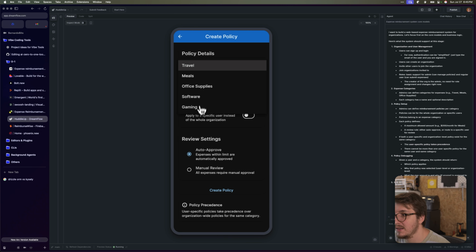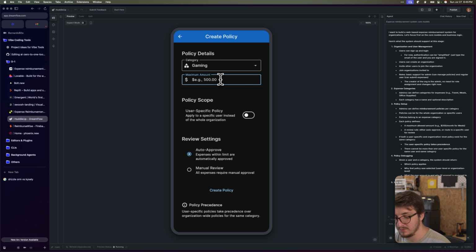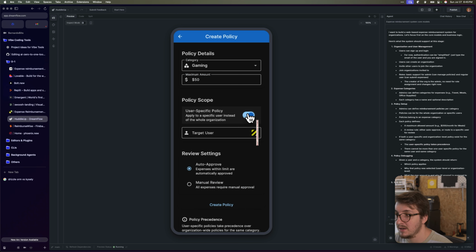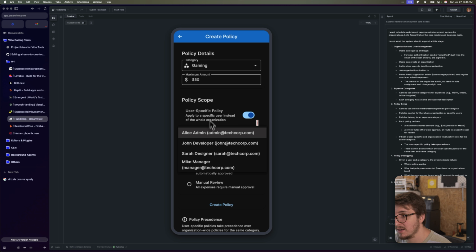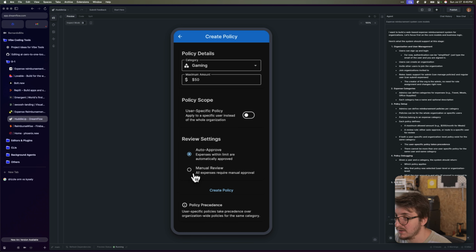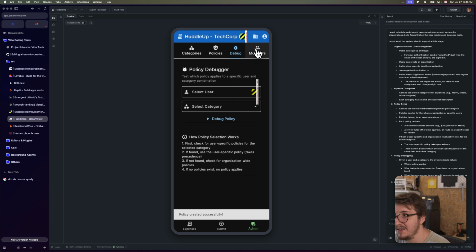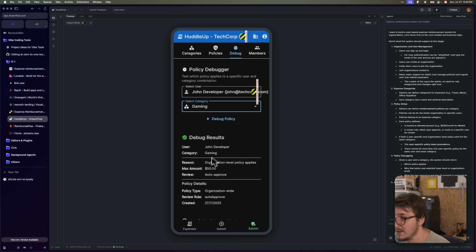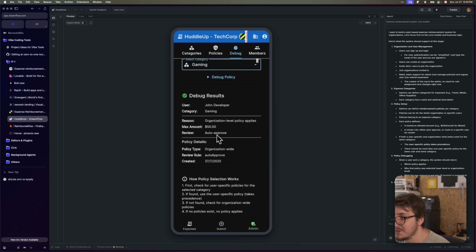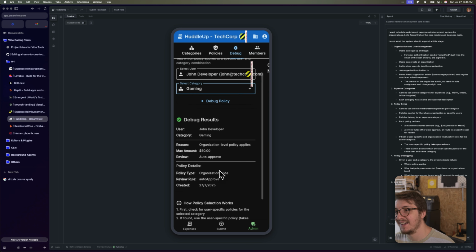Add policy. Let's do it for gaming. We can spend $50. Oh, okay. Interesting, I can pick the user here. Let's say it's auto approve. Create policy. I mean, the UI is not the prettiest, but it is a working mobile app. All right, let's see, John developer, how much can you spend on gaming? That's quite cool.